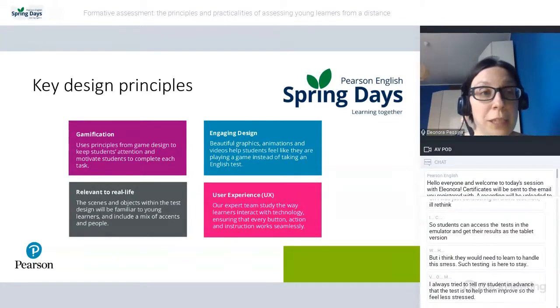So let me get to talking a little bit about the design principles around this test. I will never stress enough how this is a test for young learners, designed around the needs and the abilities of young learners. In fact, we have applied gamification principles in the design of the overall test, but also of the activities, so that each activity is designed in a way that learners want to get to the end. And related to this, the design of the activity includes a range of graphics, animations, and videos, so that students feel more like they're playing a game.